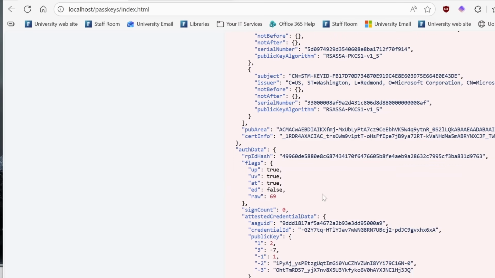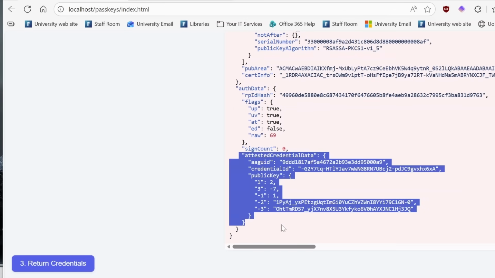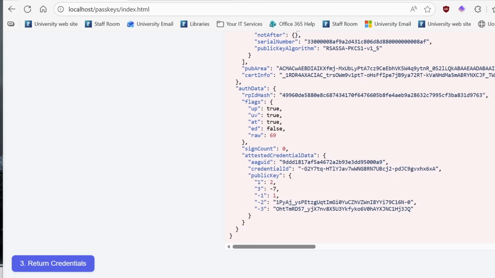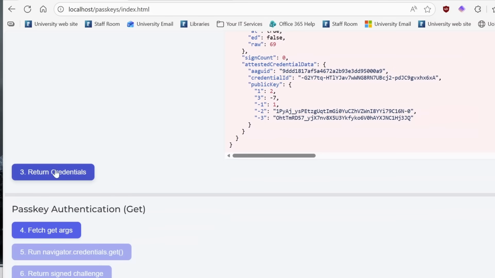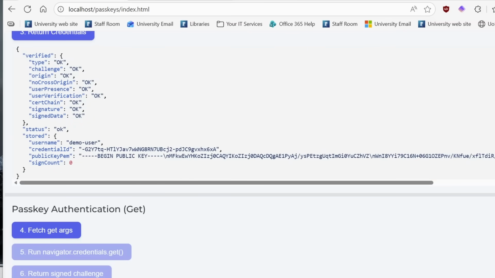And finally, this is the public key, right? So this is the elliptic curve DSA key, which will be sent to the server and stored and used to verify logins later. So we're going to return these to the server. And the service does a load of checks. So it checks, for example, that the user was verified. It checks the certificate chain. It checks the signature on this is all okay. So a TPM did actually sign it. And then it stores it in the database.